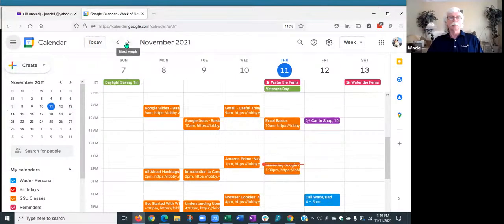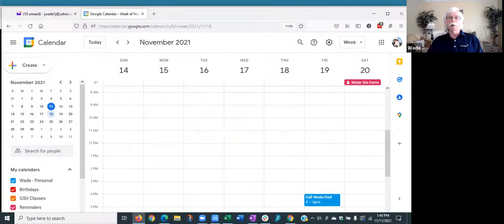We come over a little bit to these arrows. This is how you can time travel. If I click this arrow, I go out in time a week. So I can keep clicking it. If I want to go out to December 9th and see what's on my calendar or put something on my calendar for that date, that's how I can get there.